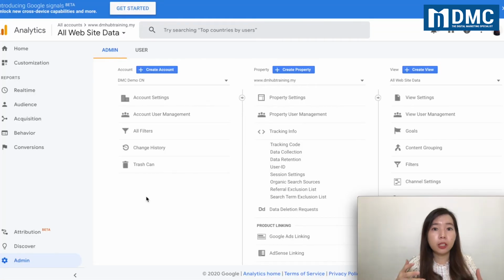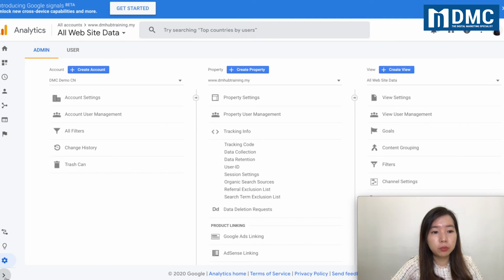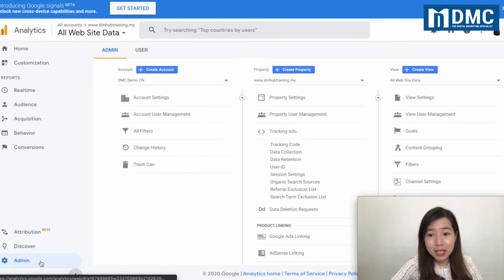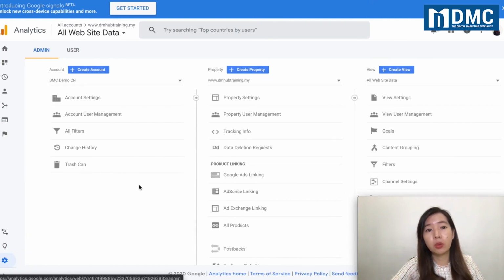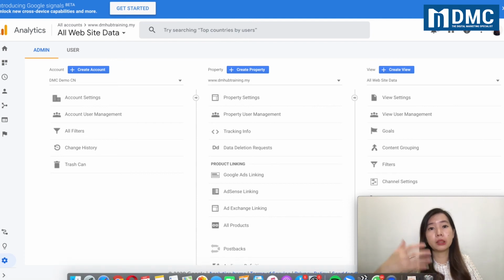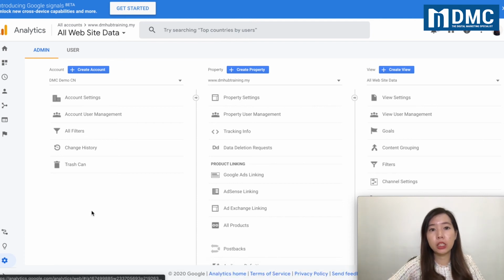Some of you will be asking me, hey Zevin, if I already have an analytics account before, how am I able to install that on my WordPress website? If you already have an analytics account, what you need to do is log in. After you log in, you'll be able to see at the bottom over right here this Admin section. Click on the Admin section, and it will load all the previous accounts and properties that you have created within your analytics account.